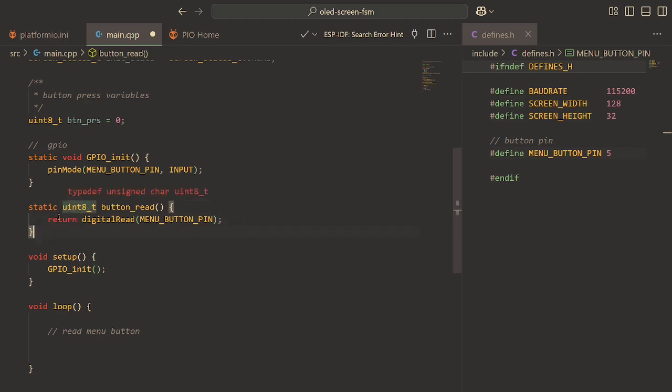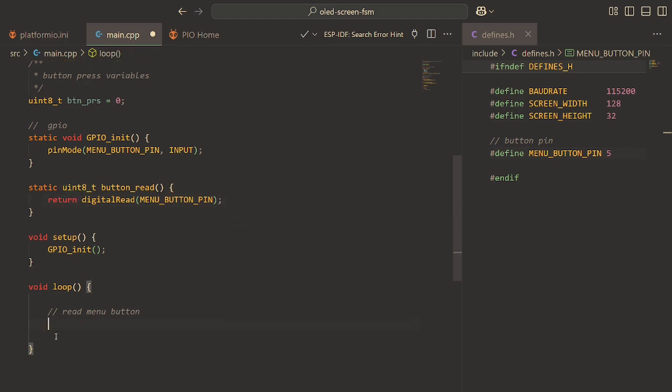All right. So when you press the button, it goes low. That is the hardware we will design. When you press it, it goes low. By default, it's high, it's at 3.3. So if this function returns 0, we know the button has been pressed.